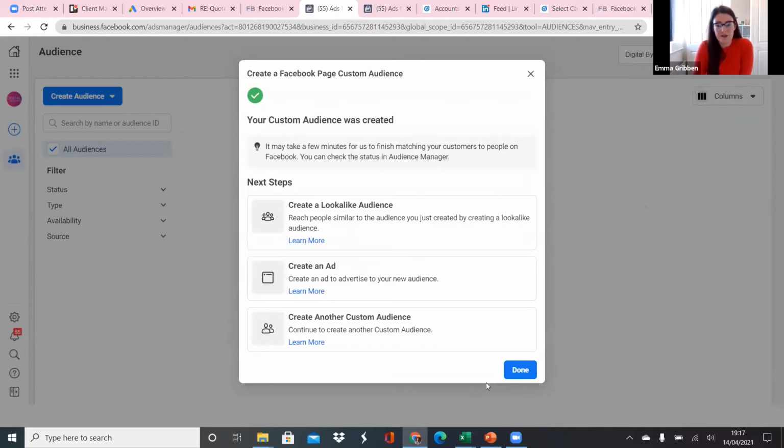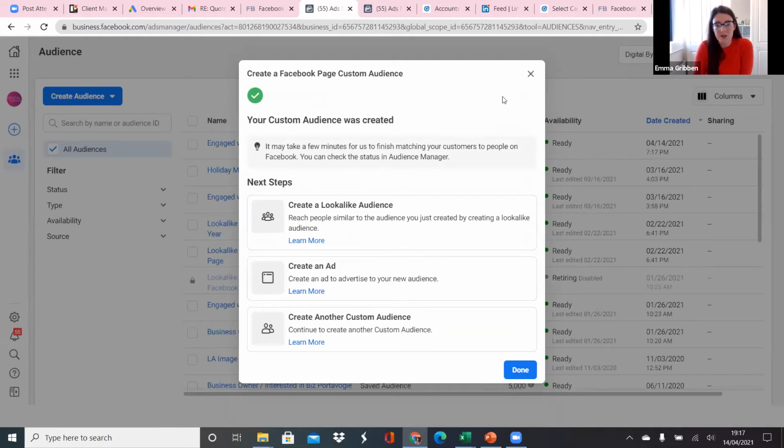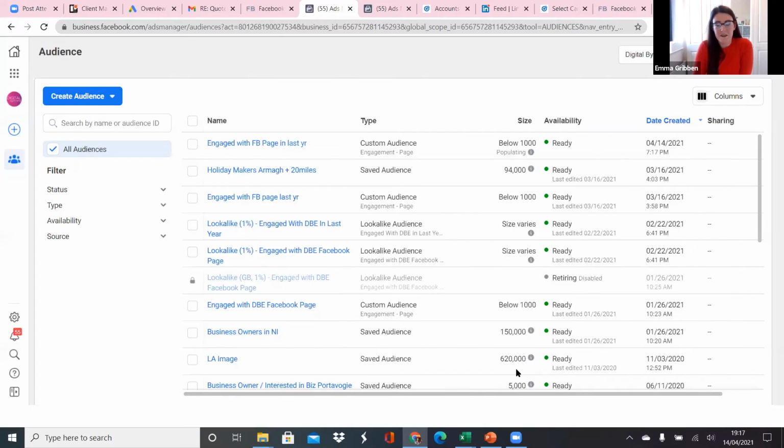I create that audience. And then once it's been created, I have a couple of different steps. I could create a lookalike audience off the back of that. I could create an ad, or I could create another custom audience. So I'm not going to do any of that just for now. Here's that custom audience that I had put together. It's still populating, so we don't know what the size is going to be just yet.